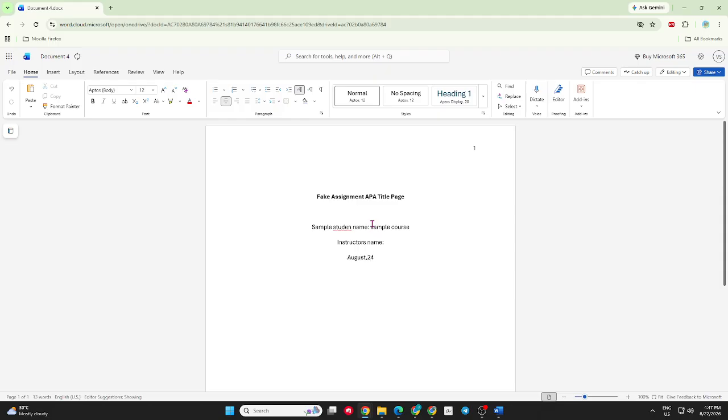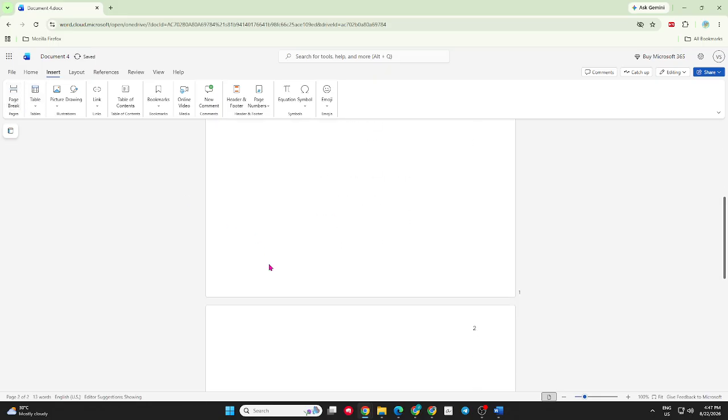page. Go to the Insert tab and select Page Break. This will move your cursor to the second page. On the first line of the second page, enter the title of your assignment again, using the same title from your title page. Then, make sure the document is left aligned.